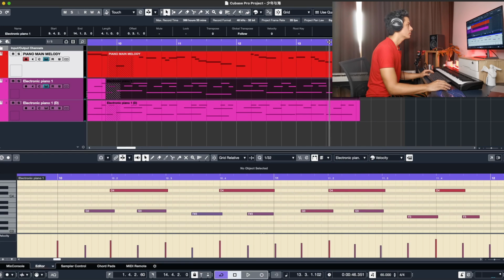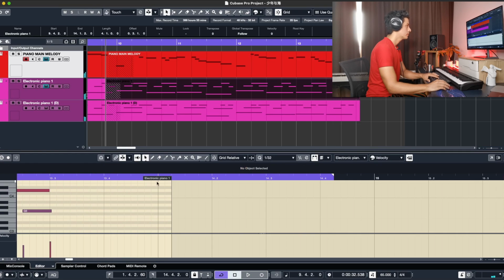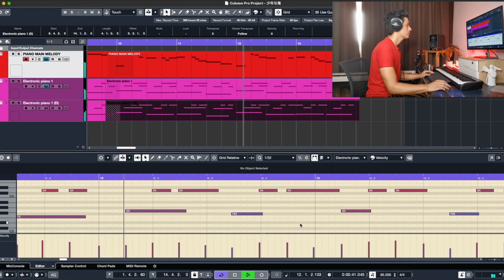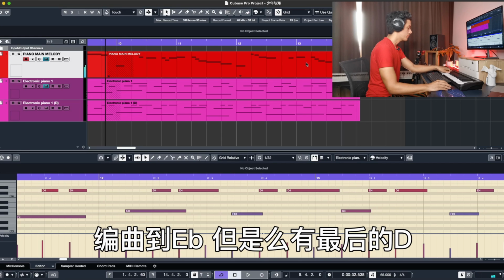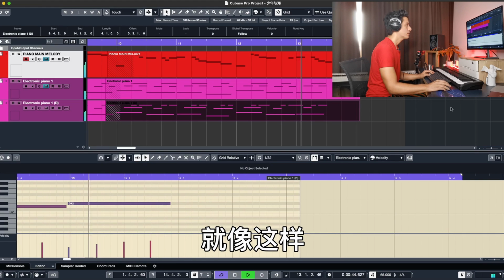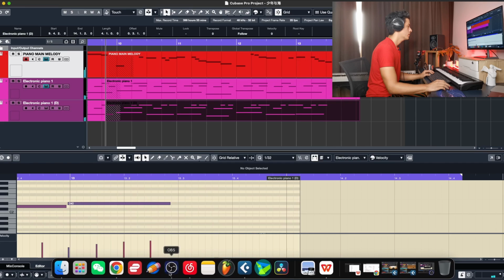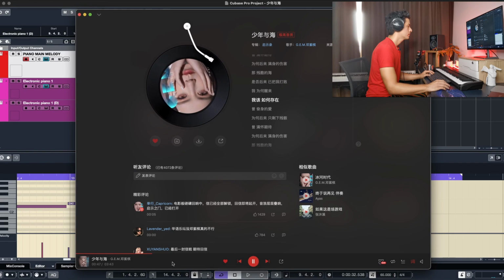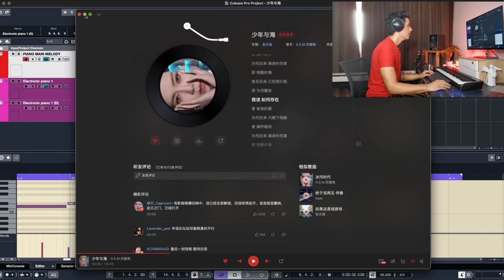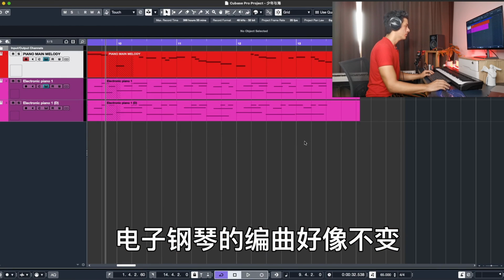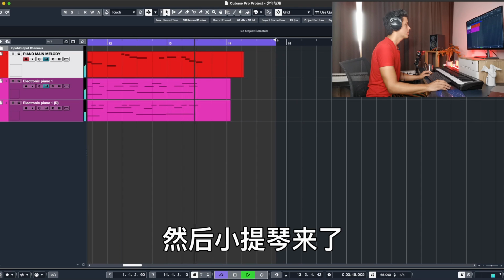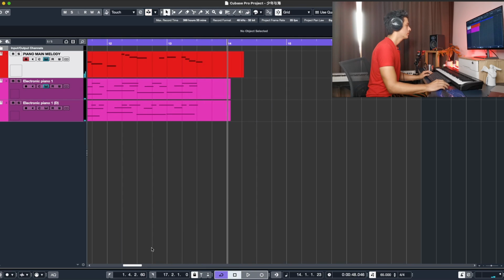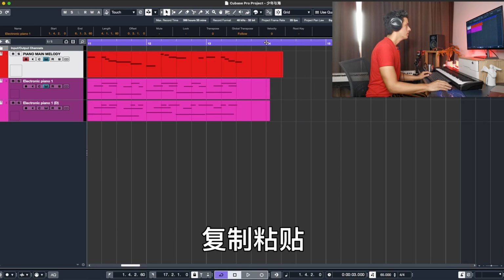So just the last part, we don't use it. So the arrangement goes to the E flat, but they don't play the D. So it feels like this. Okay, then the electric piano seems like it goes the same. And then some violins. So let's copy paste here.